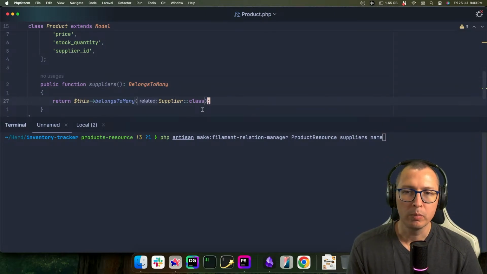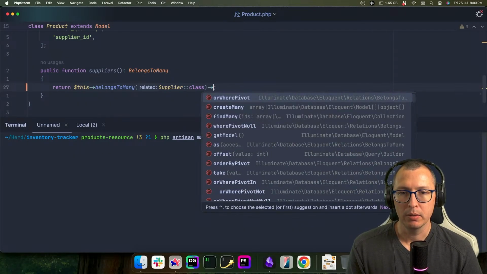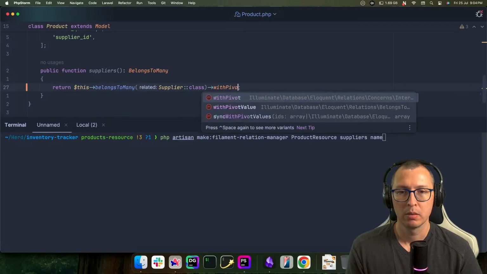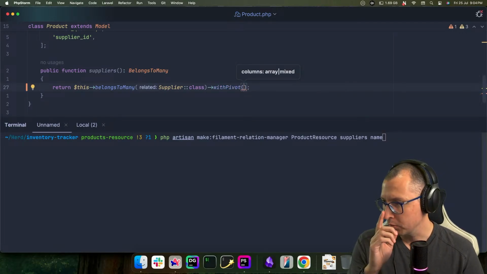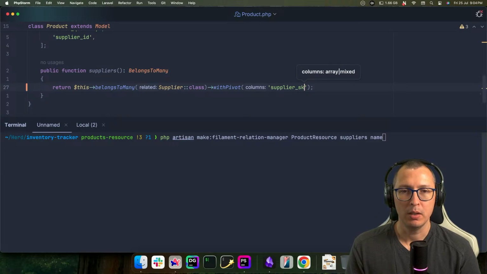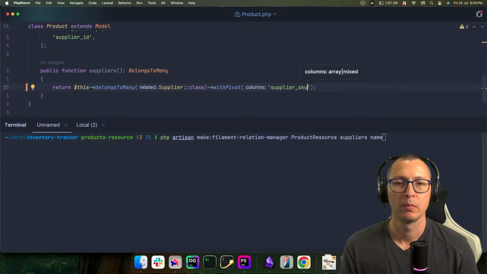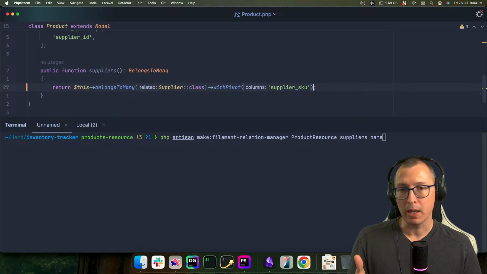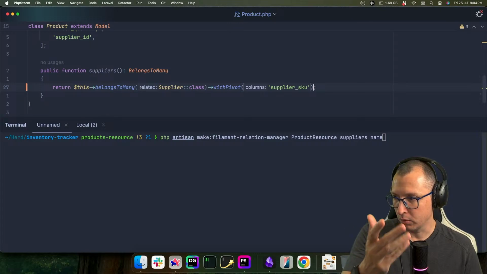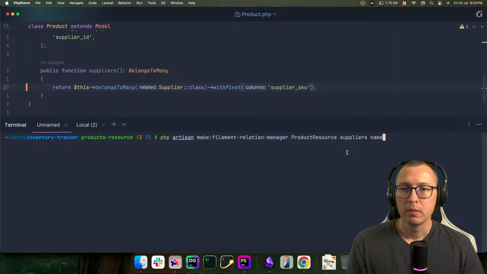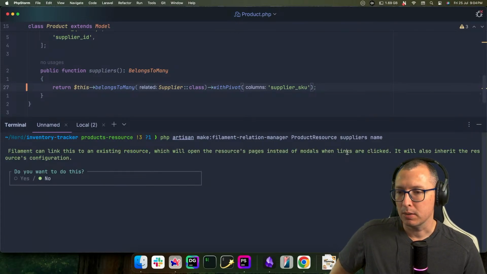Before we even continue, we need to add the with pivot. And let's bring in the attribute that we want to edit in the pivot table, and I believe it's called supplier SKU. Otherwise, Filament is not going to be able to recognize and also update the attribute if we don't include the with pivot in the relationship itself. And we go with that.